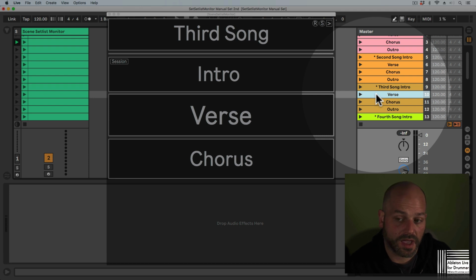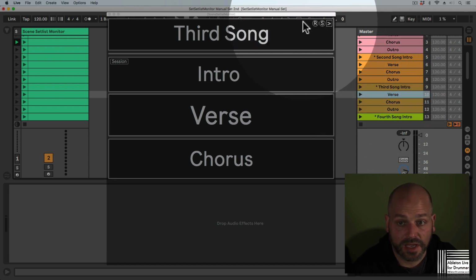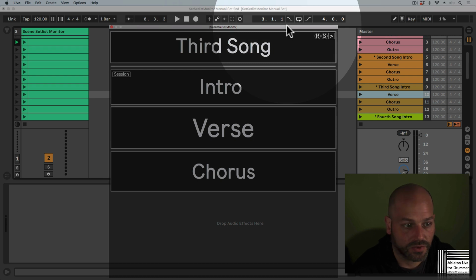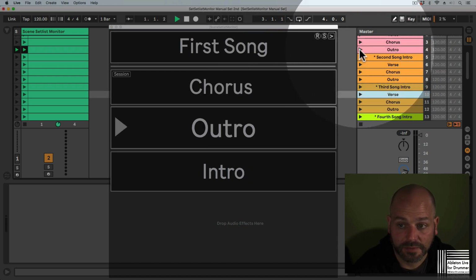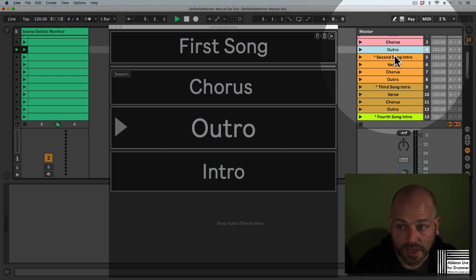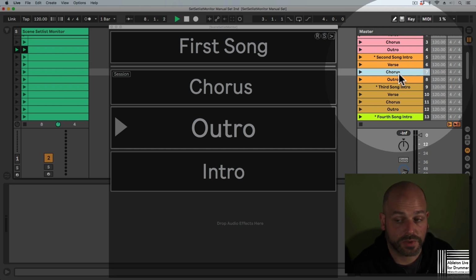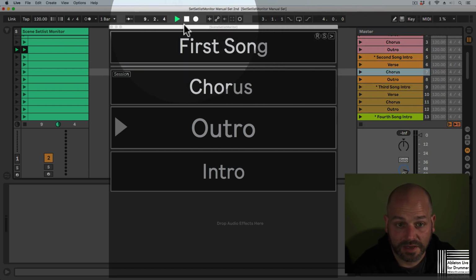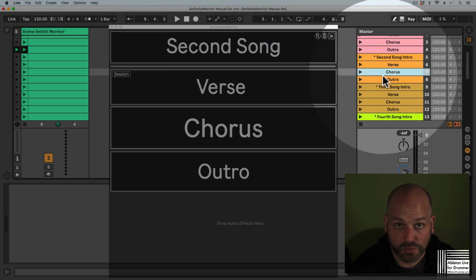So there are 2 modes, depending on whether the transport, Ableton Live, is currently running. If I now select a scene here and press play, you can see this is the currently playing scene, the outro. When I select stuff, nothing changes in the monitor window. When I now press stop, it shows me the selected scene. So the monitor device will show the playing scene if the transport is playing, and when the transport is not playing, it will show you the selected scene.